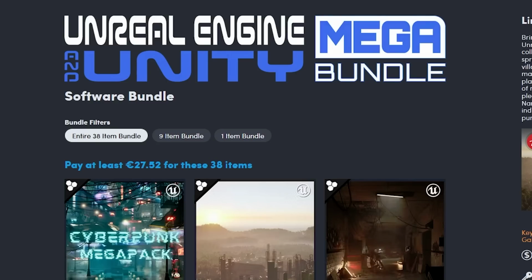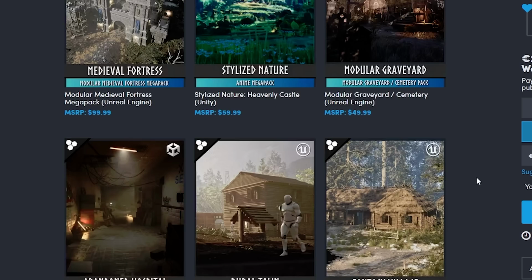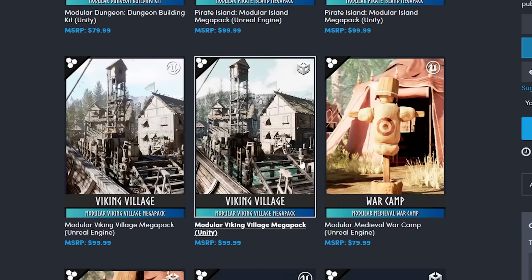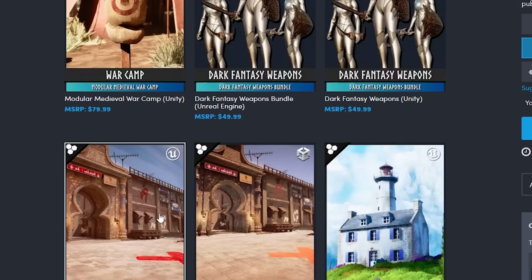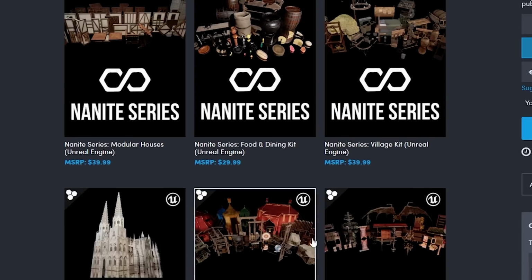Oh, and there's also a Humble Bundle with a mountain of realistic stuff. Some of these are Unreal assets and some are Unity. These all have a really nice realistic style. You've got towns, islands, there's a Viking village, a really nice war camp, a bunch of characters, some kind of modular temple, there's tons of props, items, and so on.